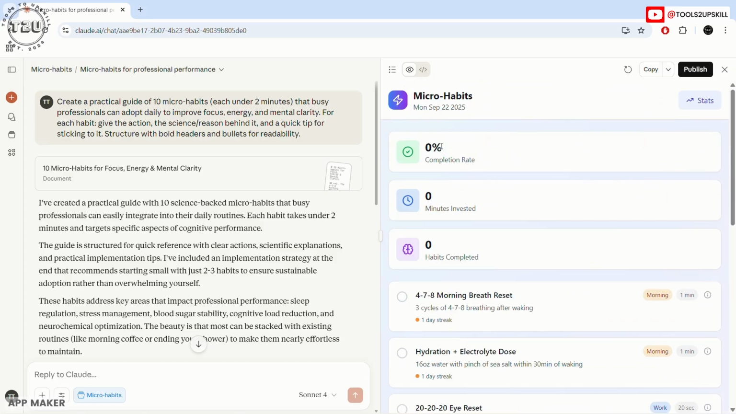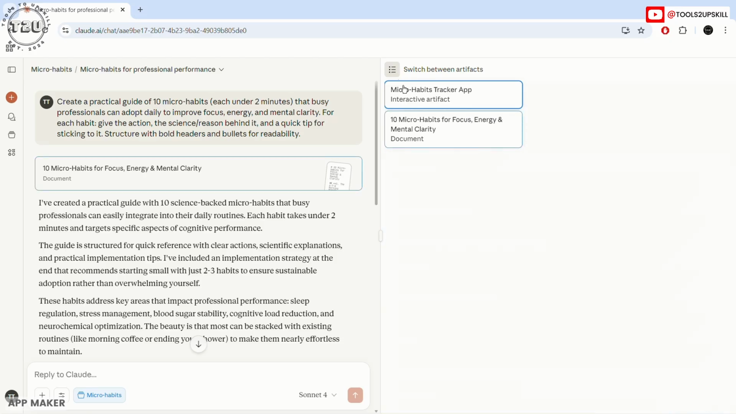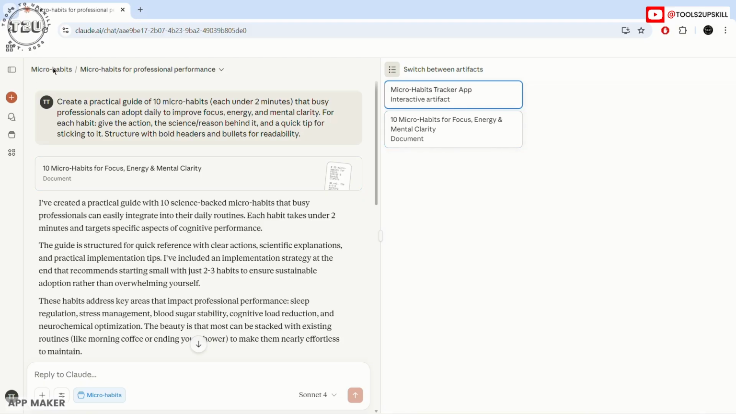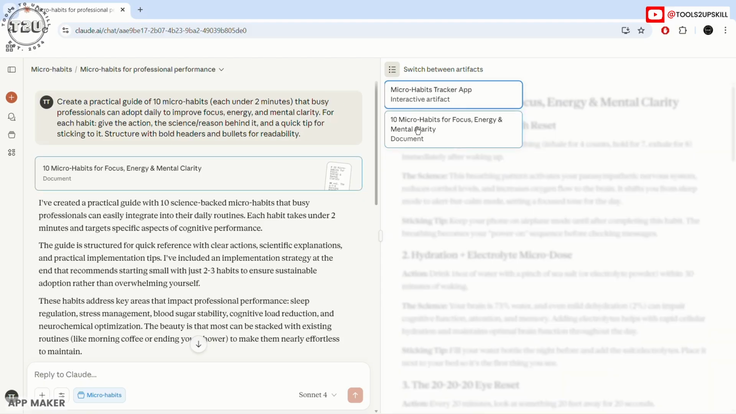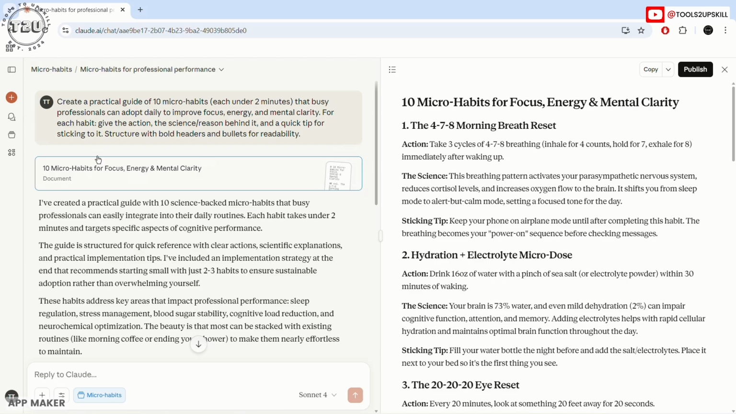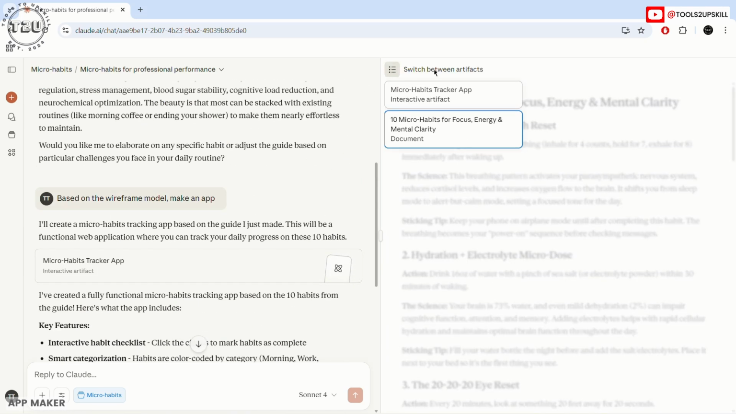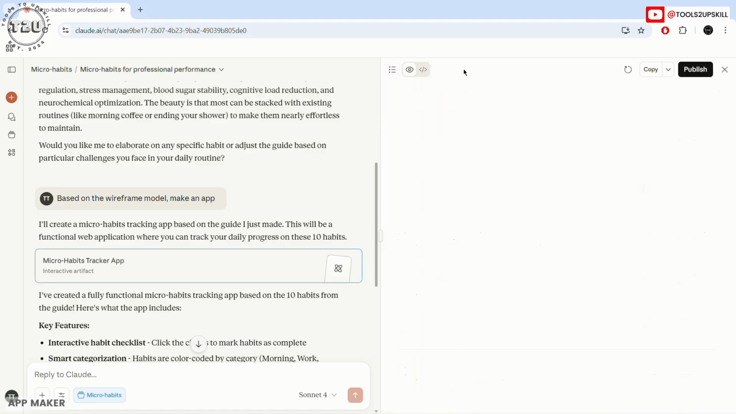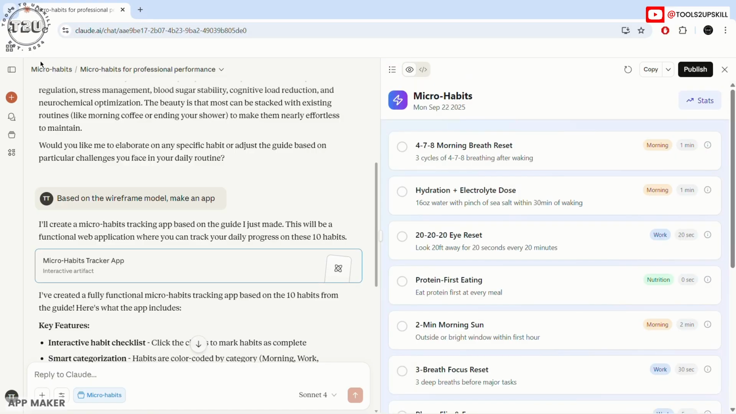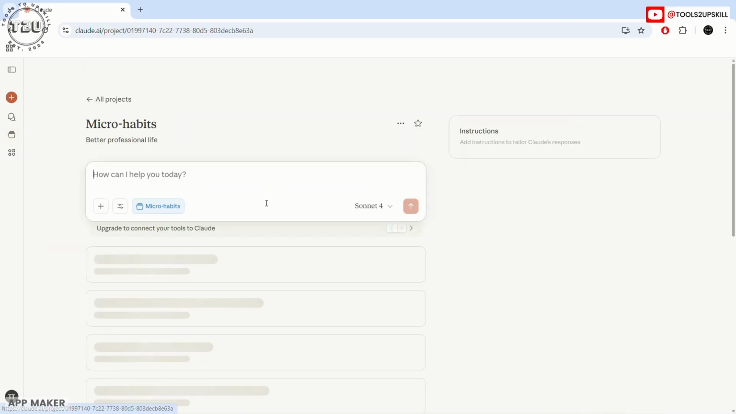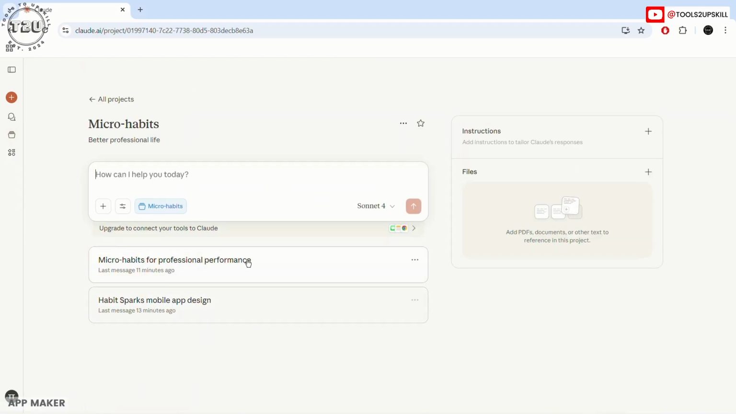Stats will show you the completion rate, minutes invested, and habits completed, and if you click here, then you can switch between artifacts. Within this same chat, we had two artifacts. The first one was a document, and the second one was the app, right? The document is here, and if you scroll down, we also had the app. You can switch between those artifacts using this three-bullet-point feature. So the context retention does not happen across different artifacts in the same project.